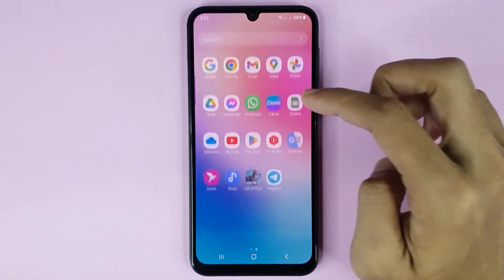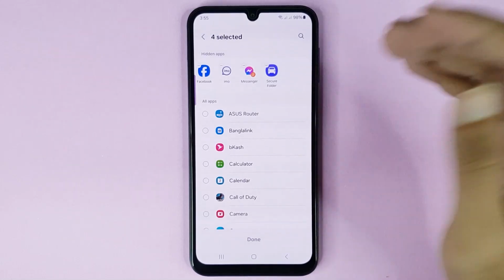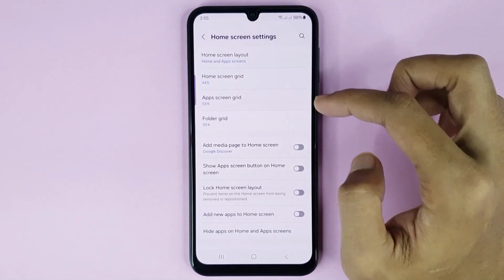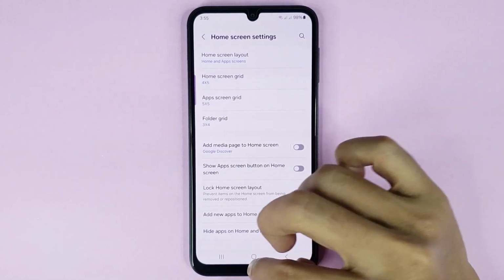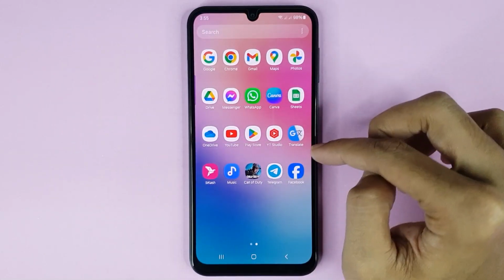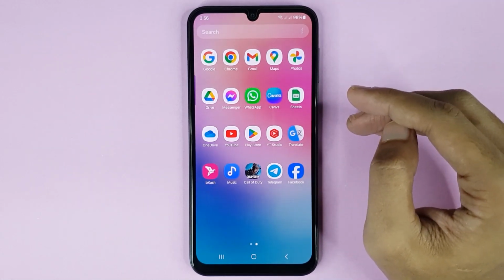Now if you want to unhide Facebook, just go to same settings again. Now to unhide any app, just tap on this minus icon and then tap on done, and it's done. Now just go to app screen again. And here it is. You can see Facebook is removed from hidden app list. And that is how you can hide app in your Samsung Galaxy A24 phone.